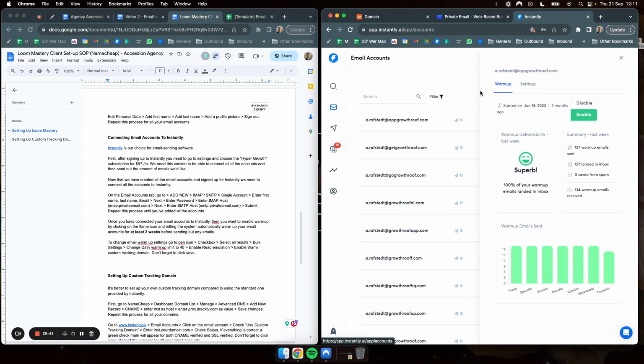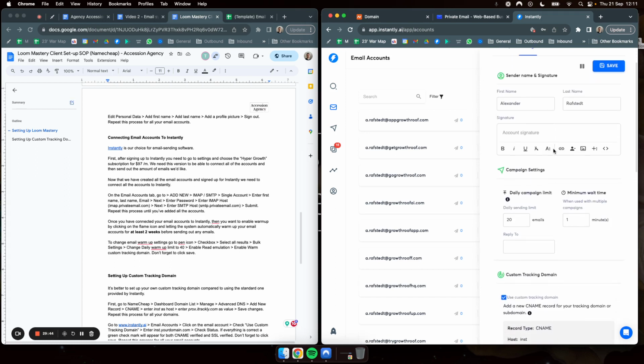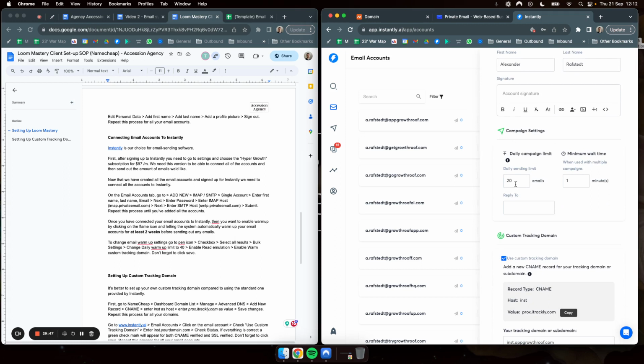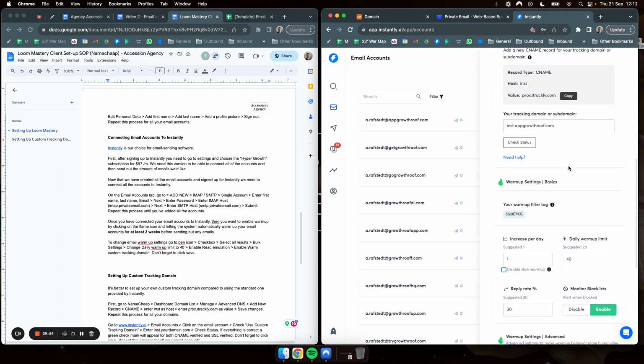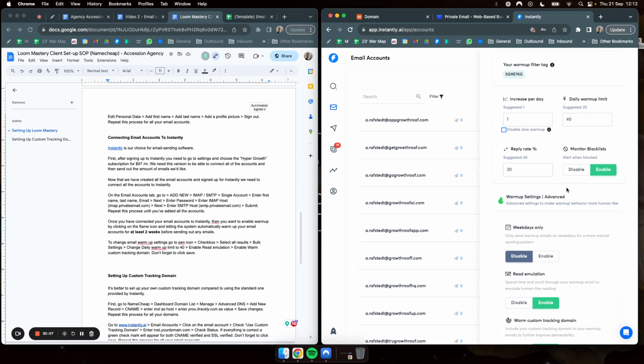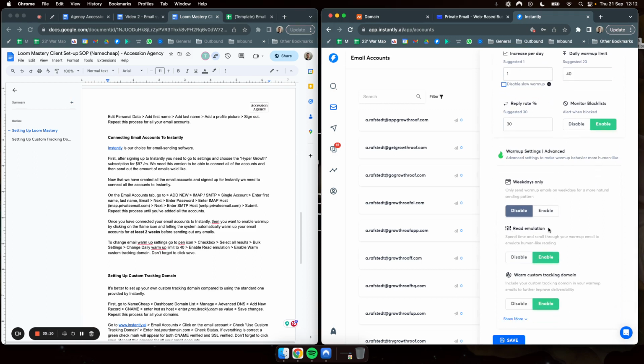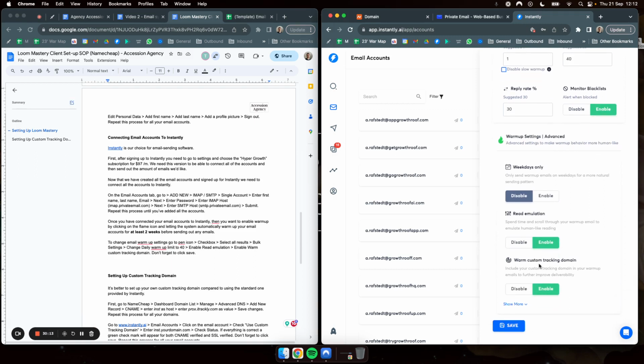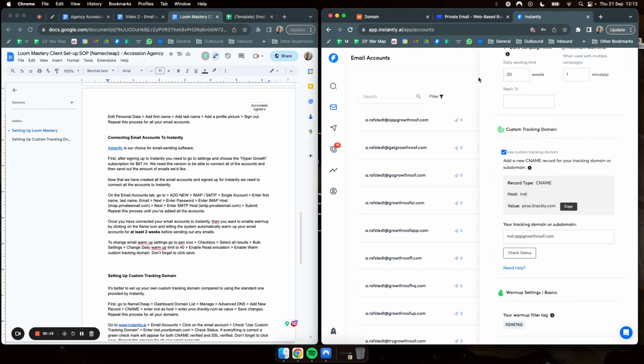So when you're in the bulk settings, go to settings. For now, you can just leave this as it is. I think it's default 40. It doesn't really matter until we actually start sending the campaigns. But what I want you to change is the daily warm-up limit to 40. So change this to 40, and it will automatically be 20. Keep this at 1. And basically keep everything else, except enable read emulation and also enable warm custom tracking domain. Press save, don't forget that. And then you're done with the settings, basically.